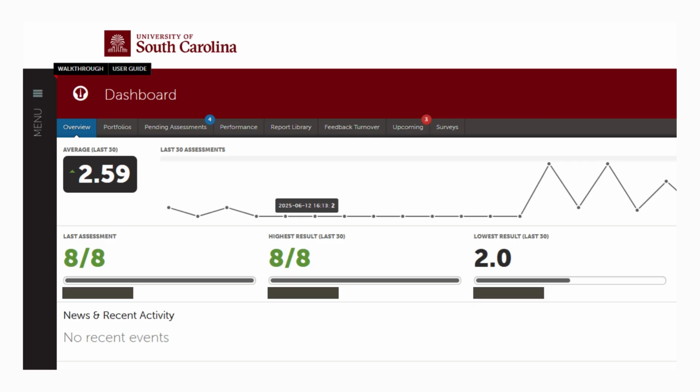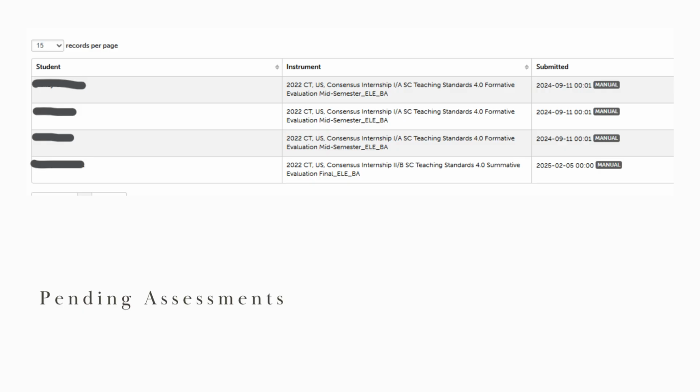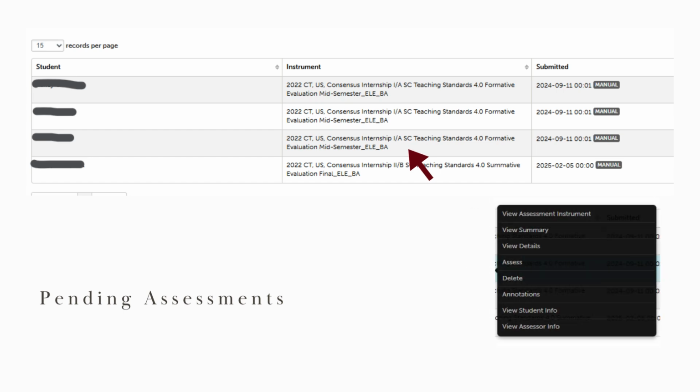Your Anthology dashboard looks similar to this. You can find pending and incomplete assessments here under the Pending Assessments tab. You should find your assigned teacher candidates listed like this. The information listed under Instrument will contain both midterm and final assessments, so please read these carefully to ensure you are completing the appropriate assessment. Clicking on any part of the student listing will show the pop-up menu, seen here. Choose Assess to begin the teacher candidate's assessment.